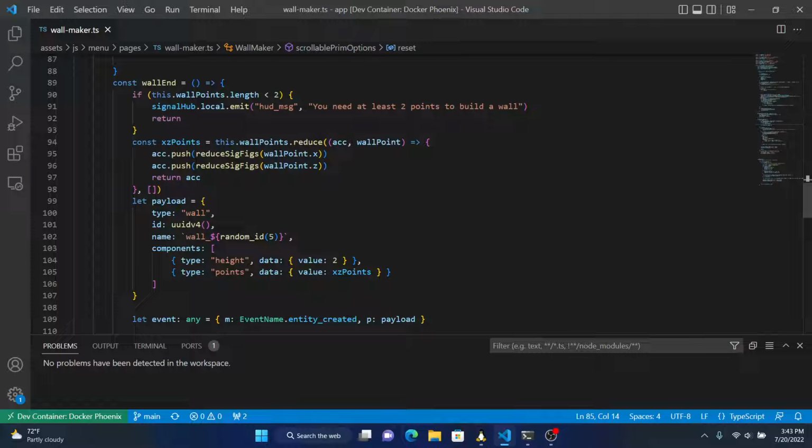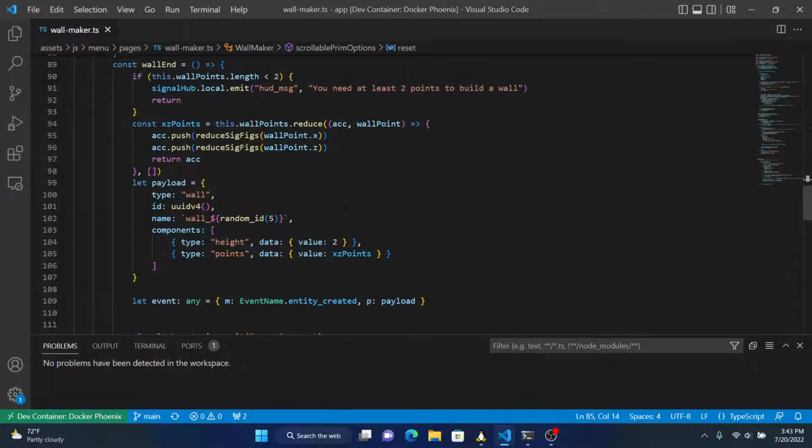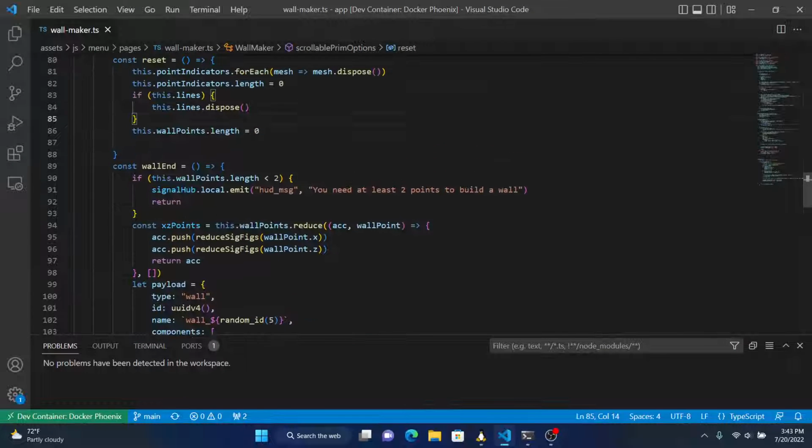And so what was happening is we emit this event with an insufficient number of points, leading to an issue trying to create the wall, and your space would just be corrupted. So this guard here fixes that.